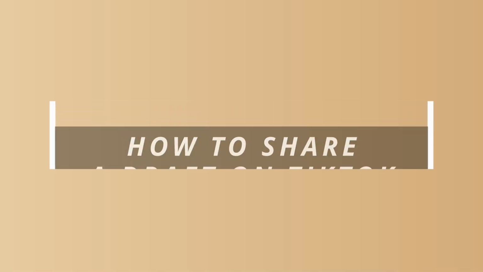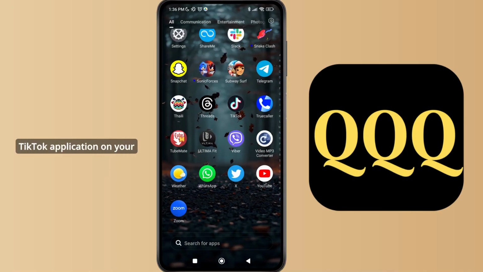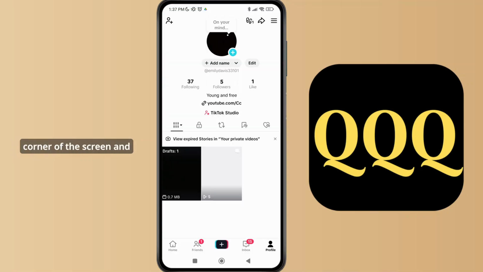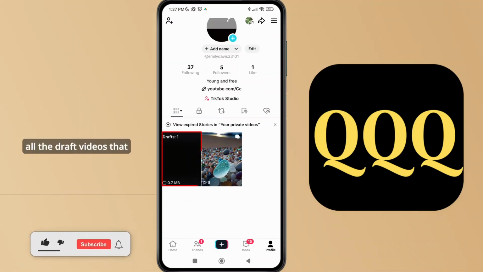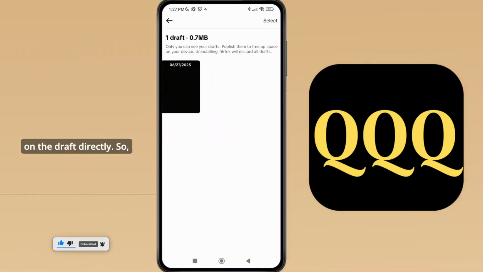So without any delay, let's get started. Now in order to share a draft, first of all launch the TikTok application on your device and make sure that you're logged into your account. Now tap on your profile at the bottom right corner of the screen and here you'll be able to see all the draft videos that you have kept. So let's tap on the draft section and I'm going to tap on the draft directly.